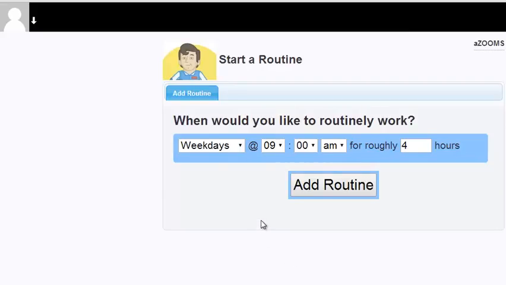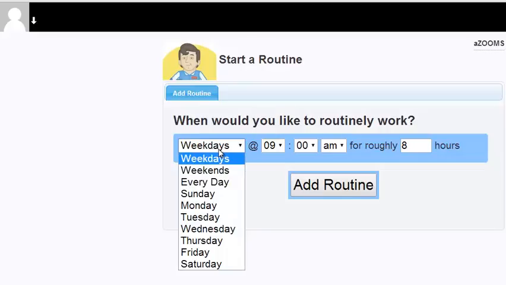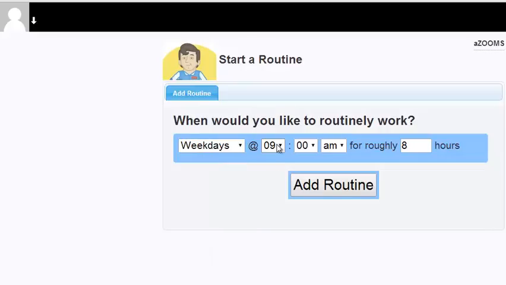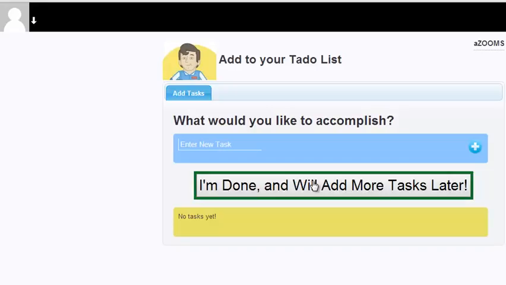The next thing you want to do is pick a time you want to work routinely. So for me, I'm pretty normal. Weekdays, 9 a.m., 8 hours. But you can choose whatever you'd like. Weekends, every day, 1 day a week, and what time you want to start, for how many hours. Click on Add Routine, and you're kind of committing to keep that habit of working routinely.